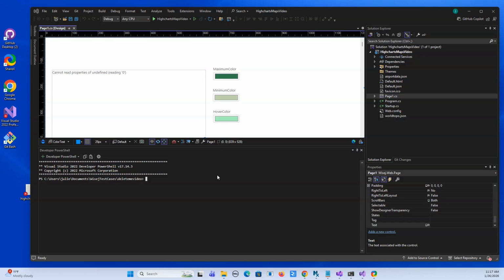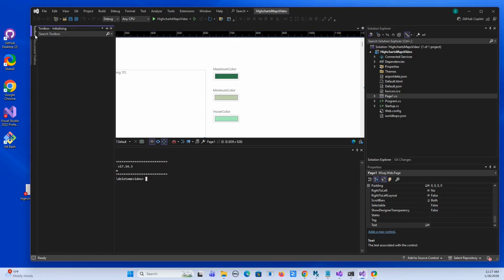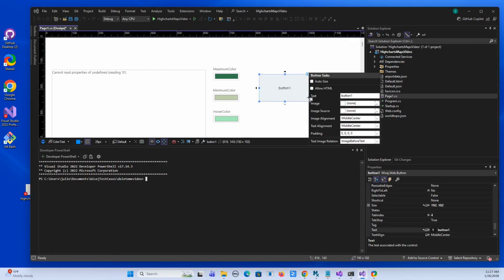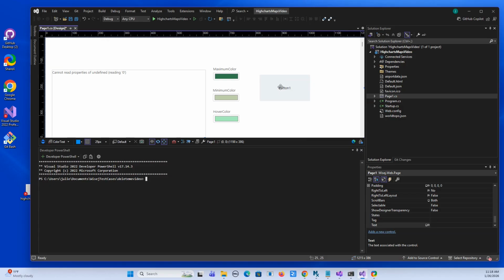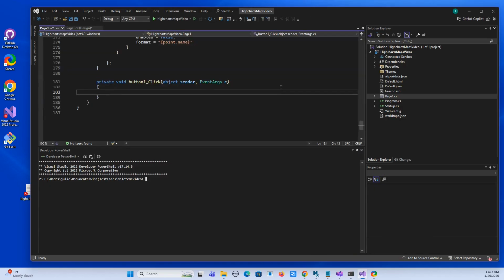Okay, so the next thing we're going to do is add a button that allows us to move to different coordinates on the globe. Essentially, we're going to be rotating the globe to different coordinates. So let's go ahead and create a button. I'll double click on the button, add a click event. And here we're just going to essentially call a function called rotate map. Let me paste in the code.